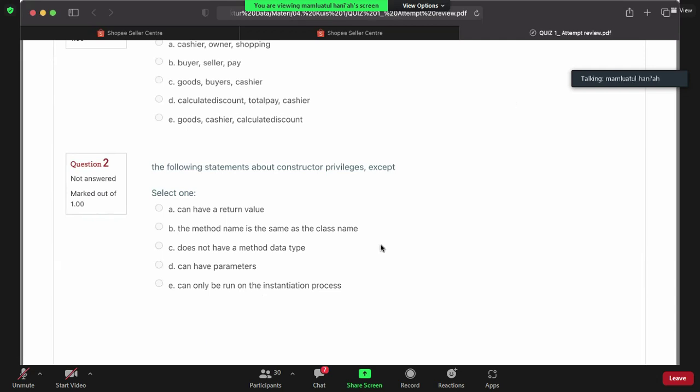Okay, Kafila. I think A, ma'am. Oh yeah, this one. Yes, because I think a constructor doesn't need a return value. Yes, a constructor cannot have a return value. The question is the following statement about constructor, privilege, and extend.